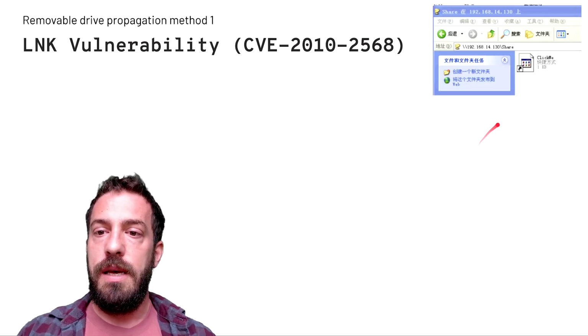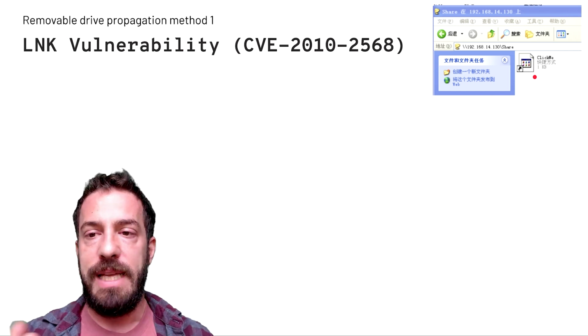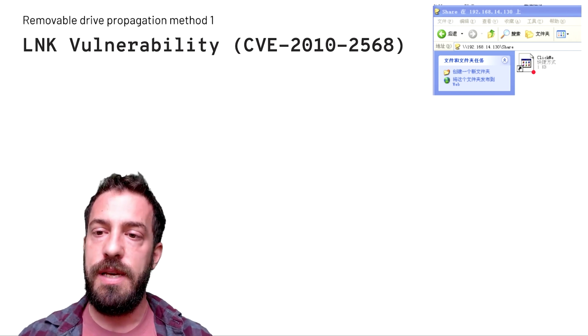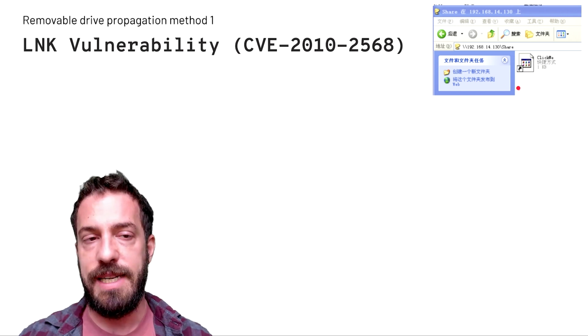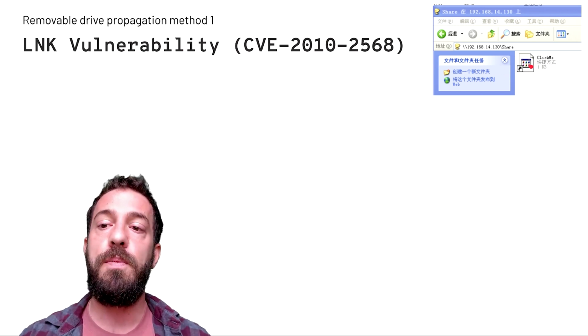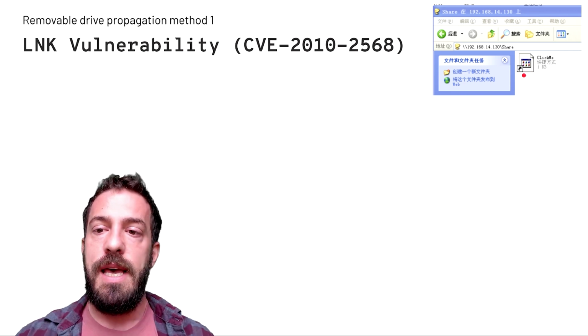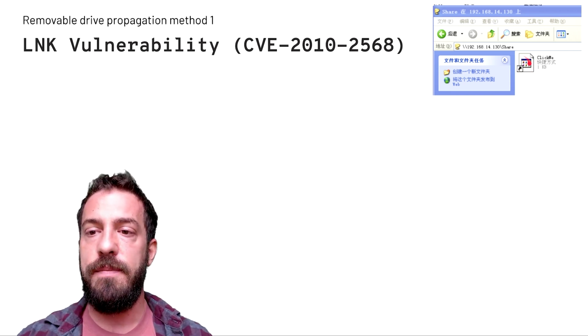When you open a directory in Windows, you may have some icons that are shortcuts, some files actually that are shortcuts, and these files would be LNK files. They would point to something else. And when these files are created, they also have an icon.